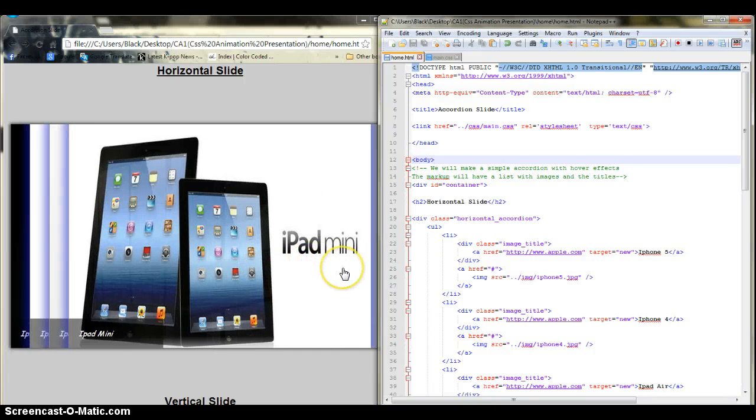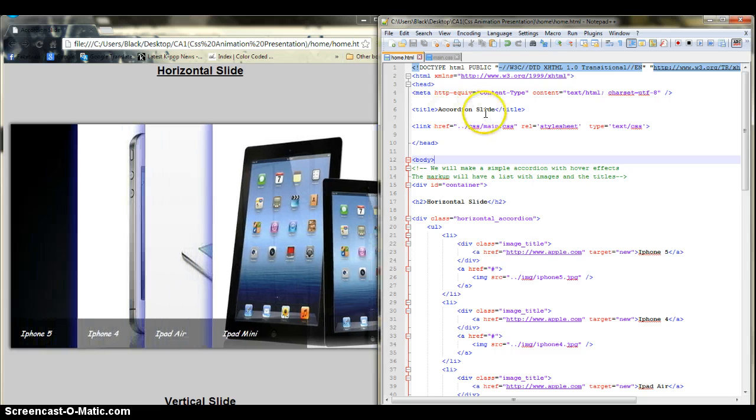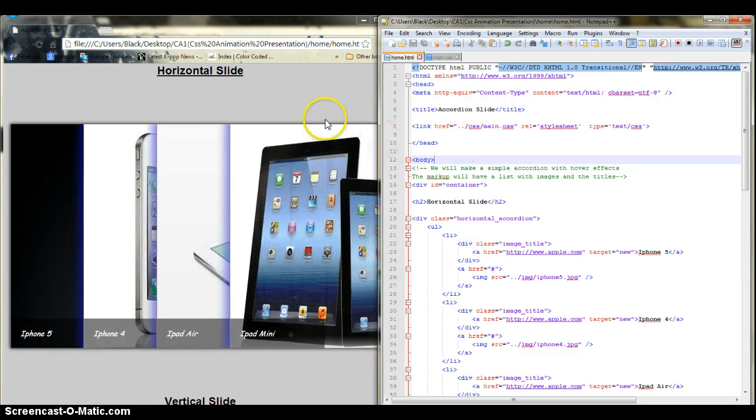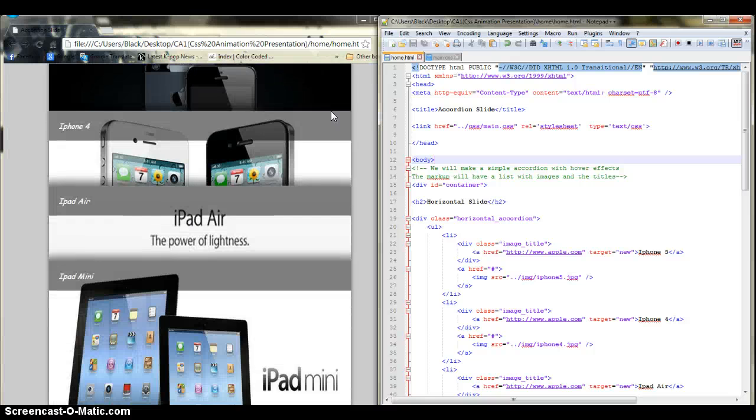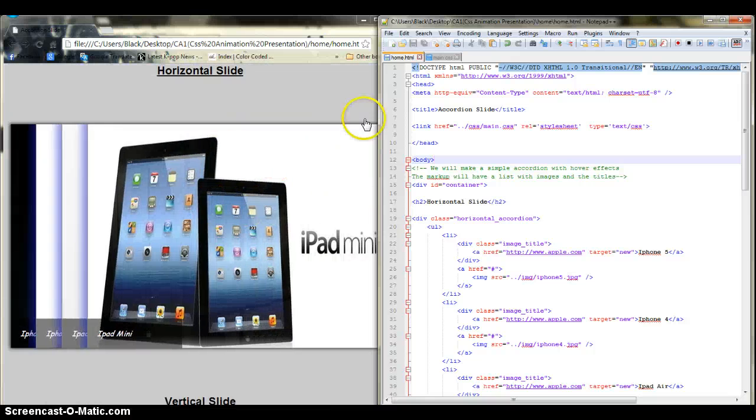Hi guys, today I'm going to show you how to build a very simple accordion slide. It actually has a horizontal and a vertical one, and I'll show you how to build them.